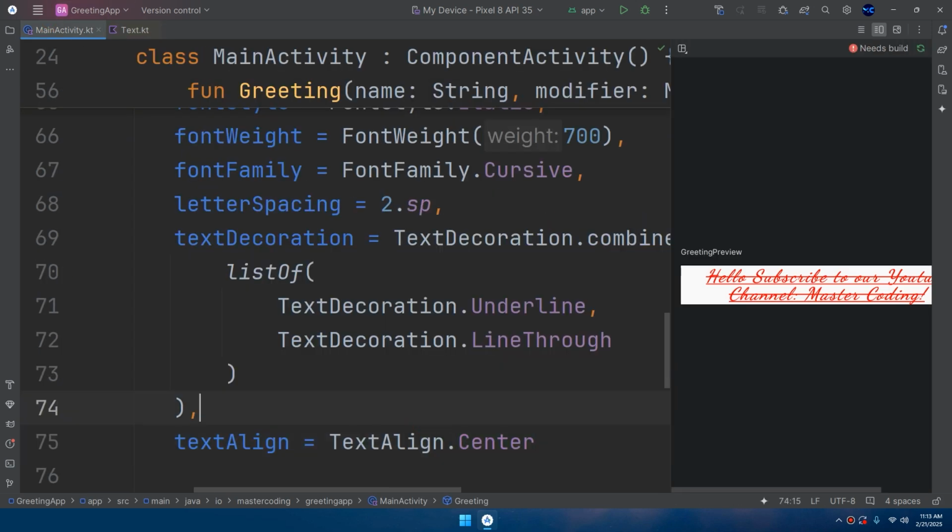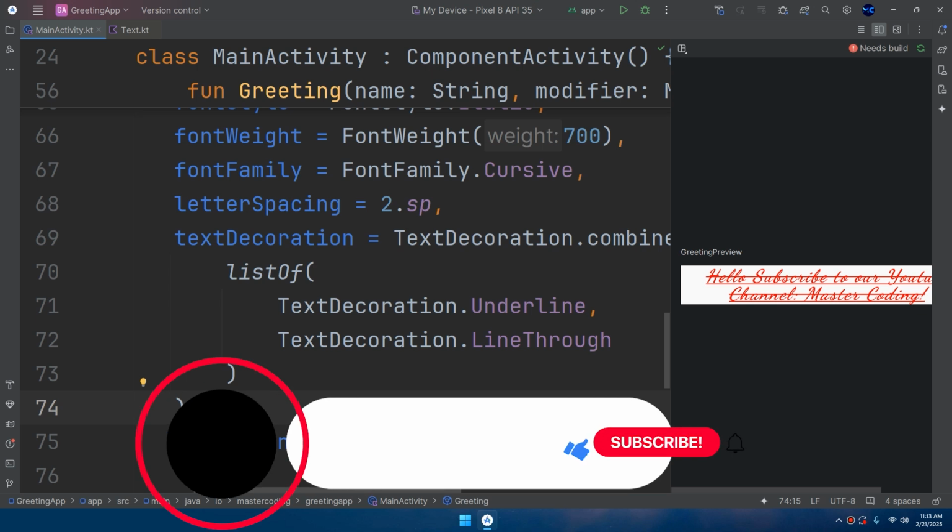In the next video, we're going to challenge you to create a new Compose app, and we're going to work with custom texts using these parameters and what we've learned here.